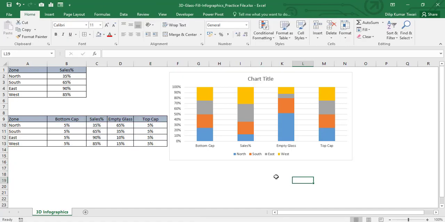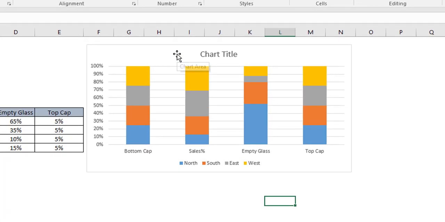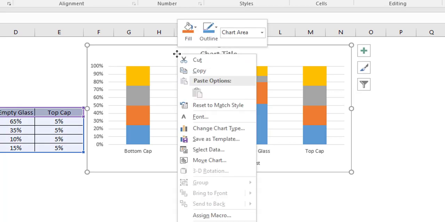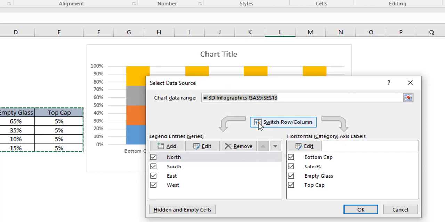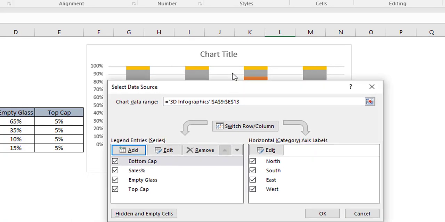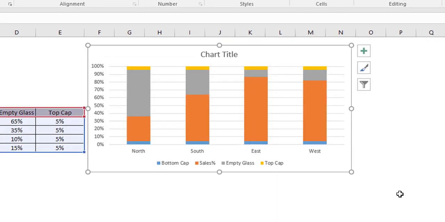Right now what we need to do, we just need to right click over the chart and select Select Data and Switch Row/Column. So now you can see that we have different series. One is bottom cap series, sales percentage, empty glass, and top cap, and this is the horizontal axis. You can see that. Let's click on OK.